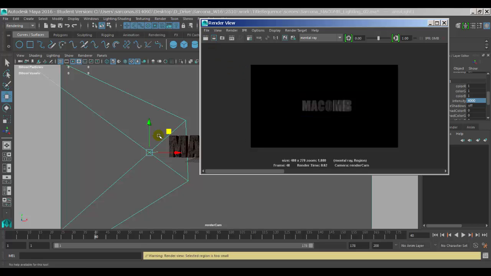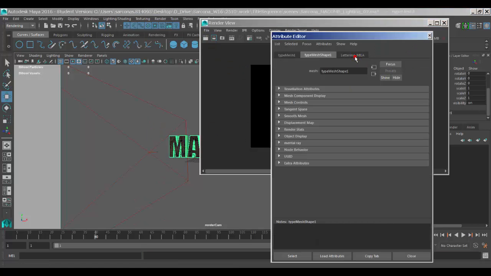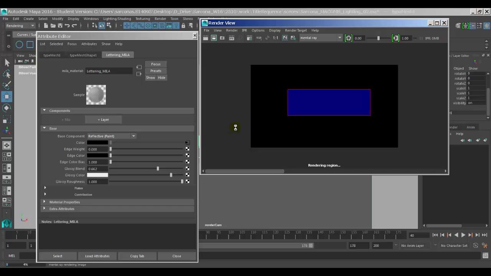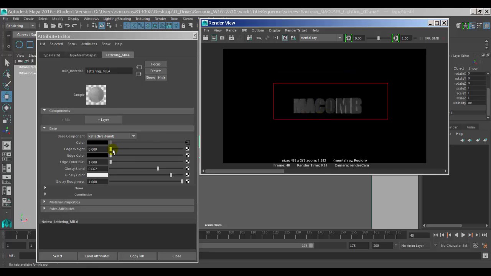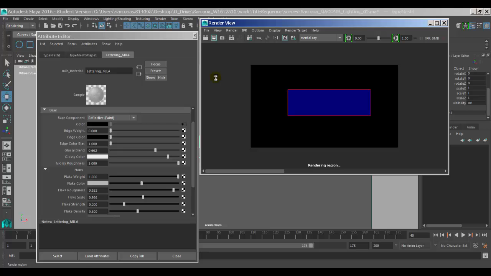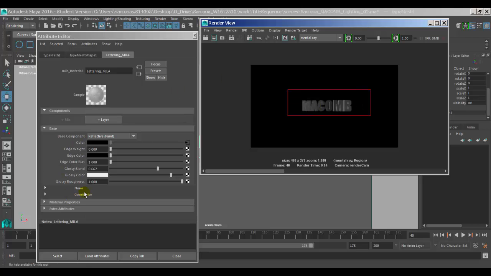All right, that's better. I'm going to go to the attribute editor for my material, and I'm going to pull my glossy color up some. There we go. And also go to my flakes and pull that color up some too. That's too much.